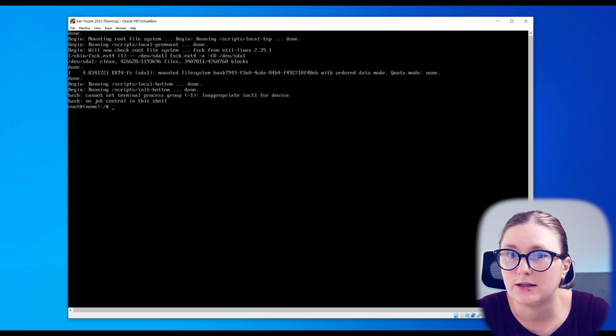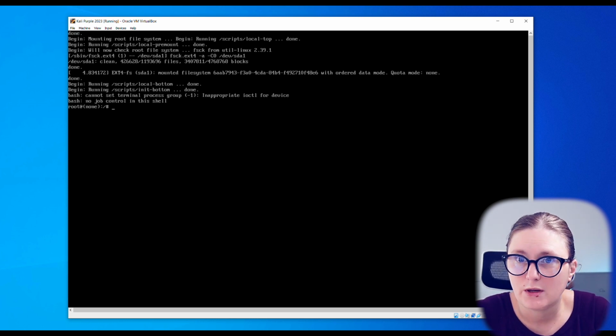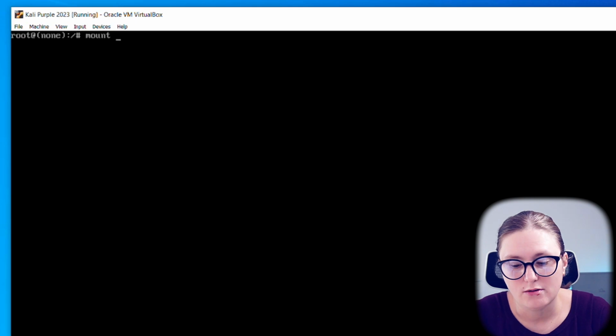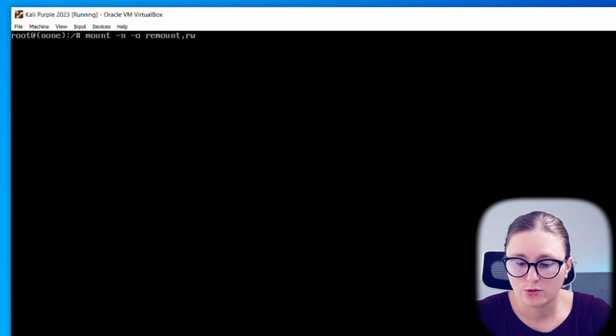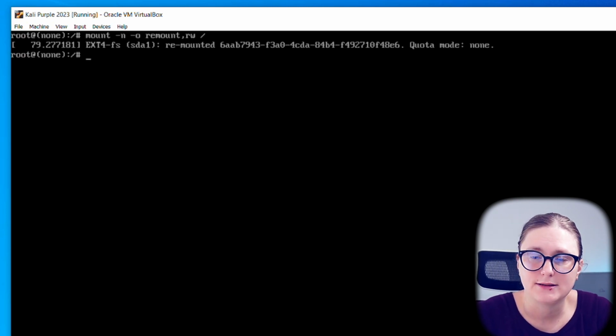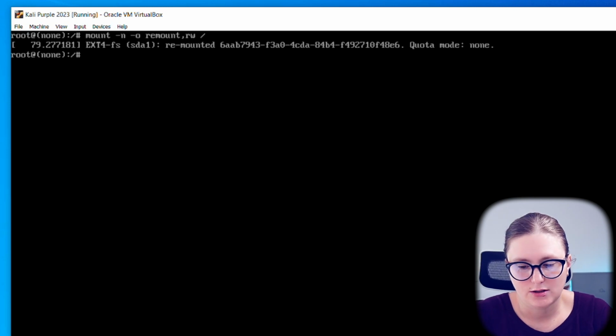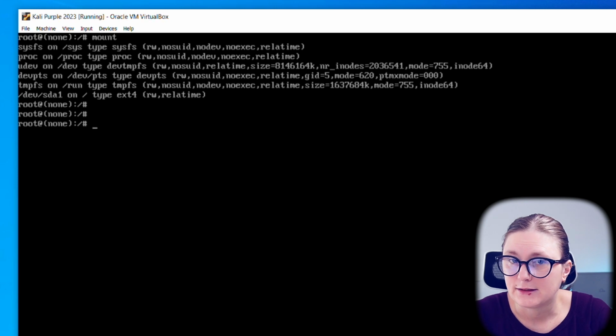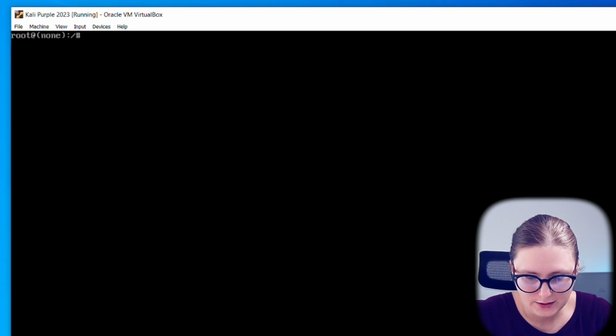What we need to do is make sure that our hard drive, like our operating system, is actually mounted with read-write permissions, because typically this will be read only. Like our file system will be mounted with read only permissions. So type mount -n -o remount,rw space slash. This will allow you to mount that operating system, like the root partition, with the read-write flag, and you can validate that this indeed happened with the mount command.